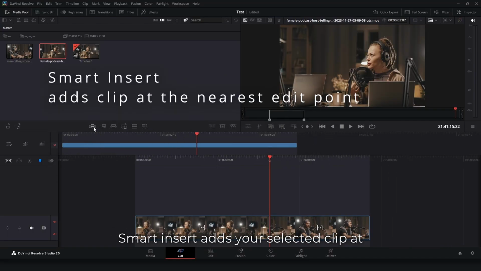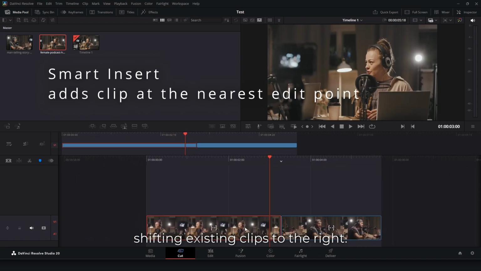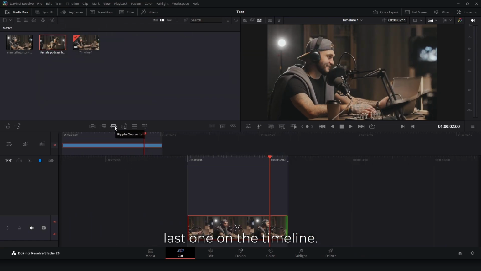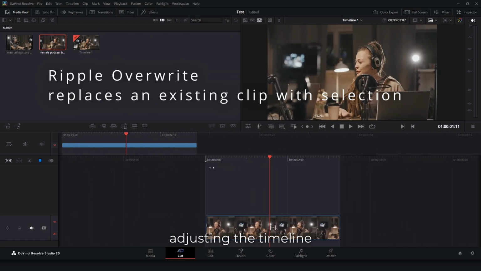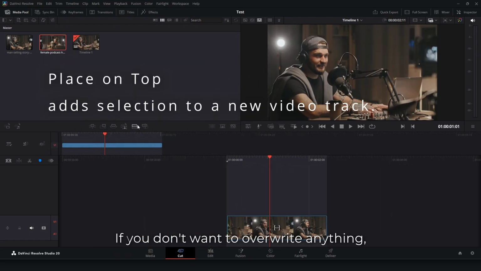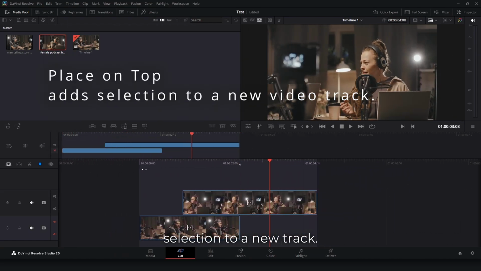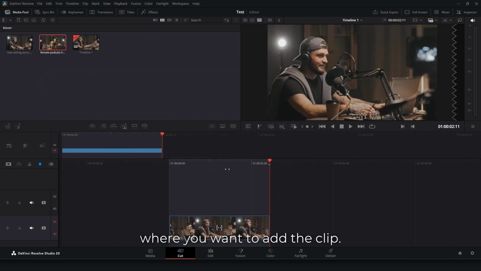Smart Insert adds your selected clip at the nearest edit point on the timeline, shifting existing clips to the right. Append adds the clip directly after the last one on the timeline. Ripple Overwrite replaces an existing clip with your selection, adjusting the timeline based on the new clip's length. If you don't want to overwrite anything, use Place on Top, which adds your selection to a new track. In all these cases, make sure your playhead is positioned where you want to add the clip.